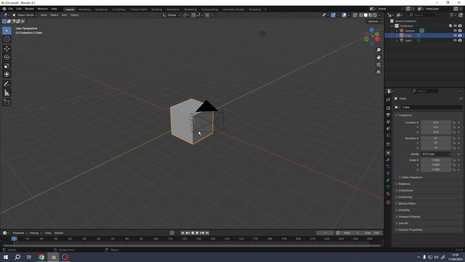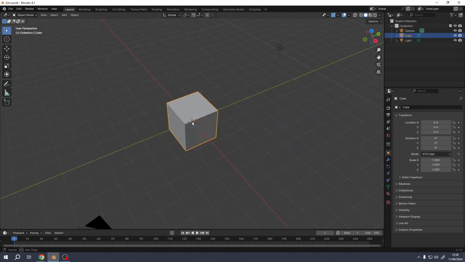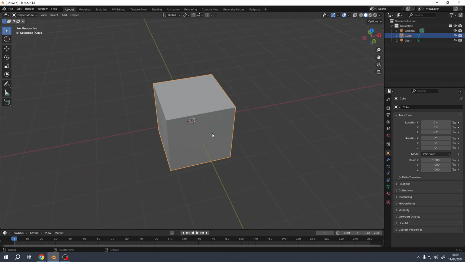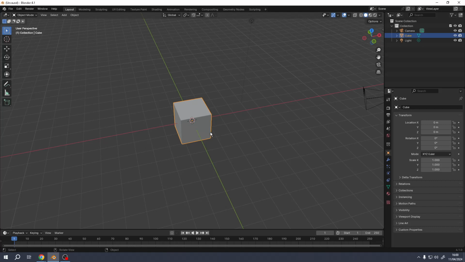Remember, you push your mouse wheel in as a button and move your mouse to look around. You scroll with your mouse wheel to zoom in and out. And you press Tab, which is the button to the left of Q, to toggle edit mode and object mode.